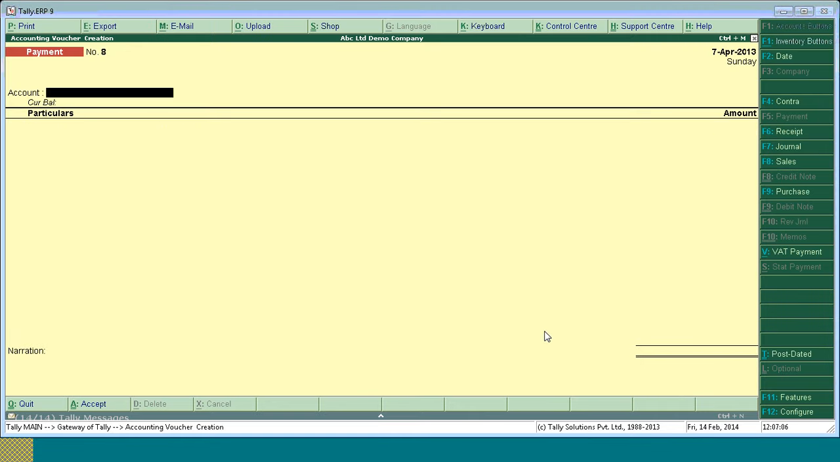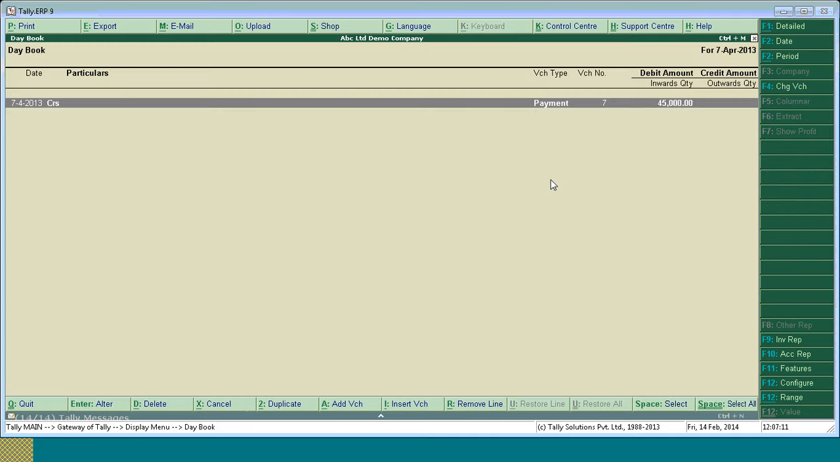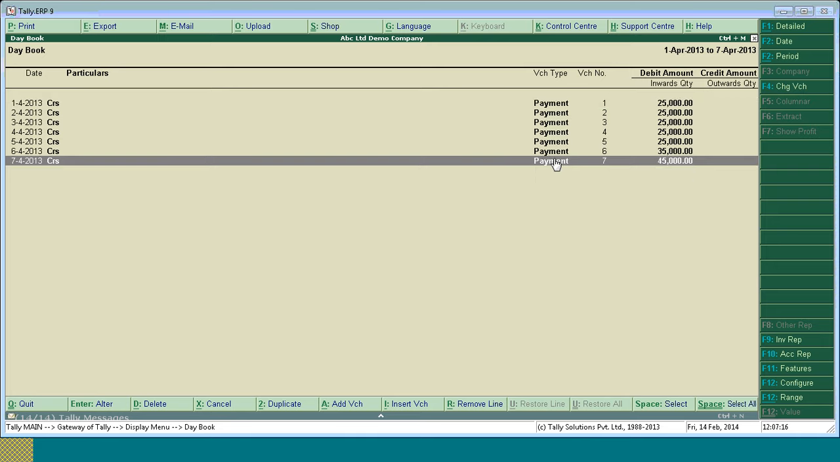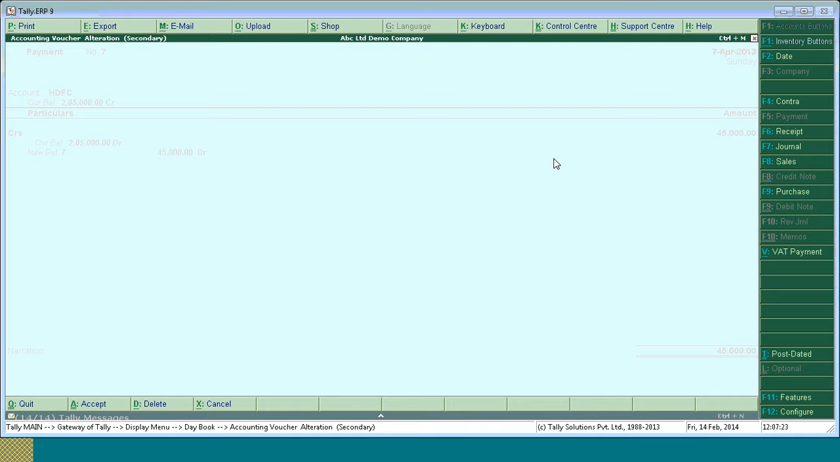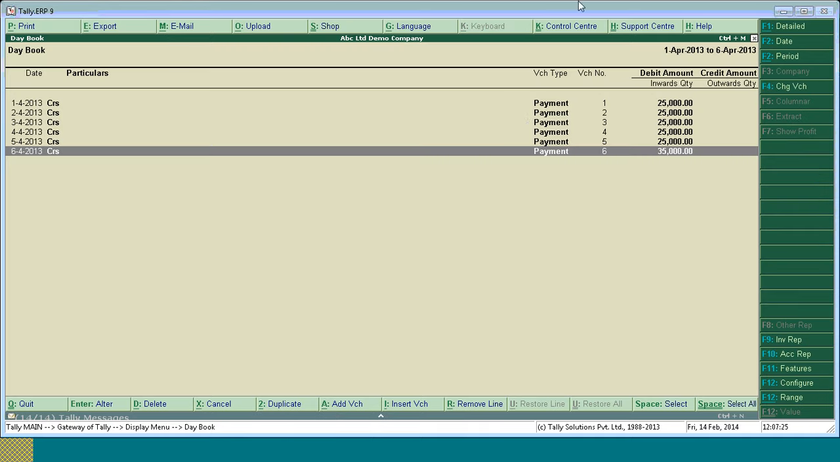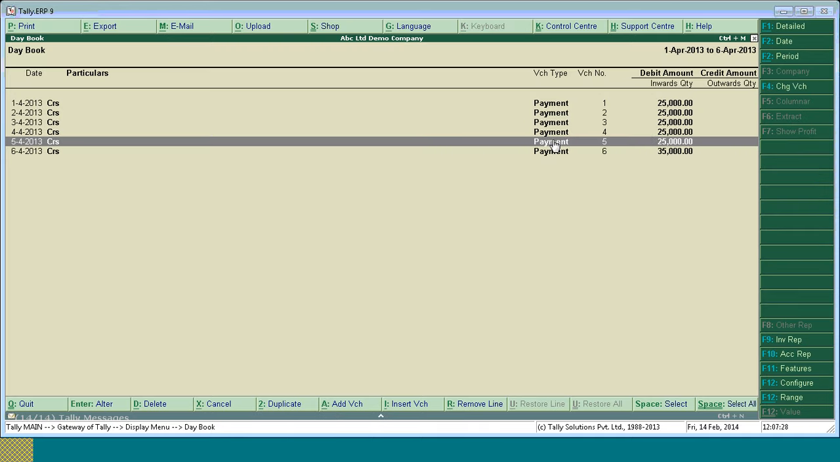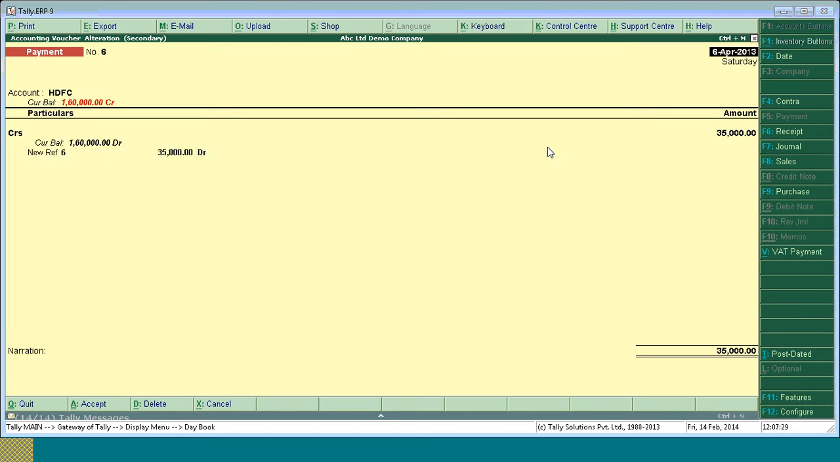The entry got accepted. Now if I go to display demo, as I said, the owner has full permission. He can alter, he can delete, he can pass a new transaction. I have shown you how to pass a new transaction. Now I will show you how to delete. See, the user is able to delete the transaction and is able to alter.